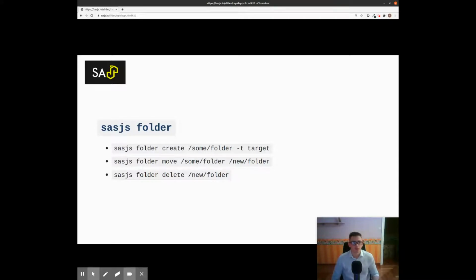The SAS.js folder command manages folders, obviously. Currently, we have the create, move, and delete actions. The first command in this list of three, you can see, is setting the target. As mentioned, this is optional. For create, the first one, you can also set a force flag, and that will do a create and a replace, which is handy if you're rebuilding a folder each time.